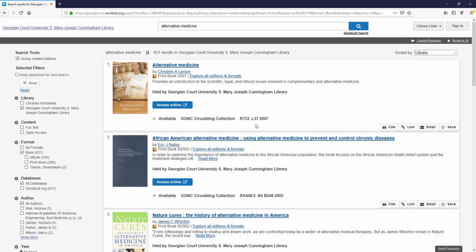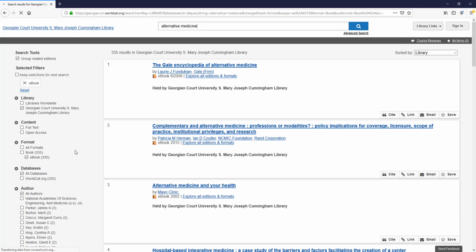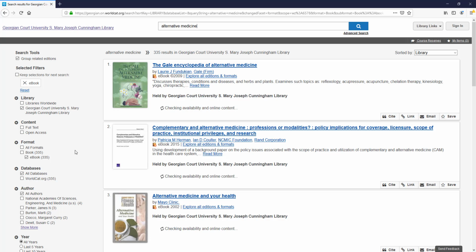But these are also things you wouldn't want to necessarily take home, since they are typically dictionaries, encyclopedias, and things where you would likely only want to make a copy of a specific section of the book. And fortunately, many of these are ebooks.